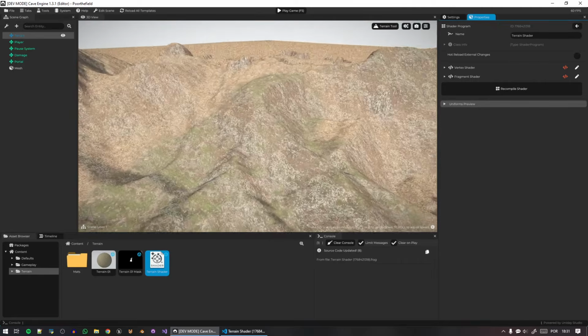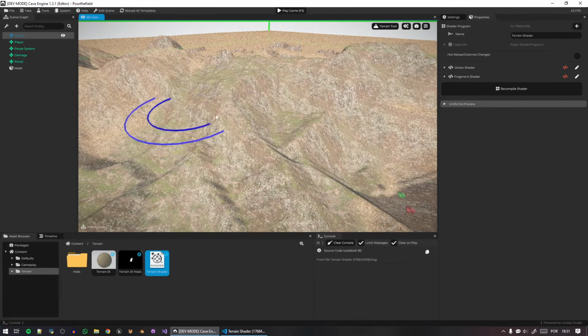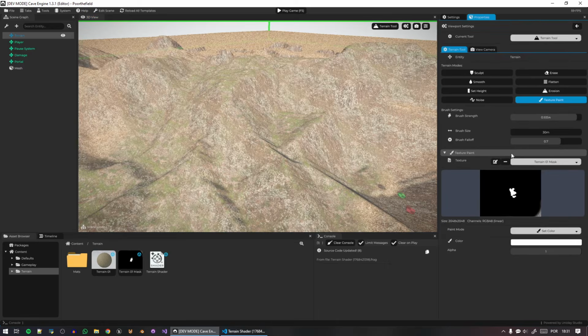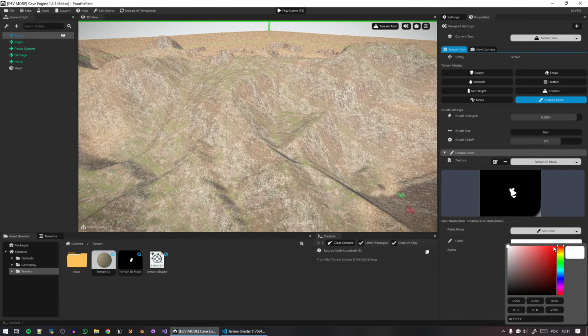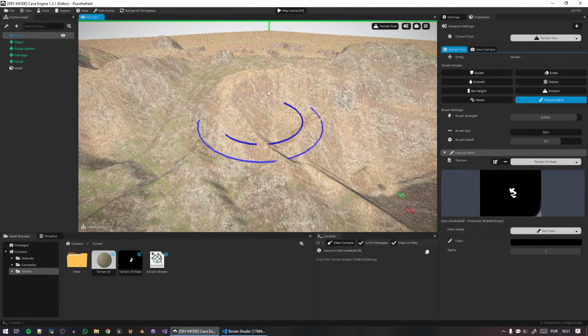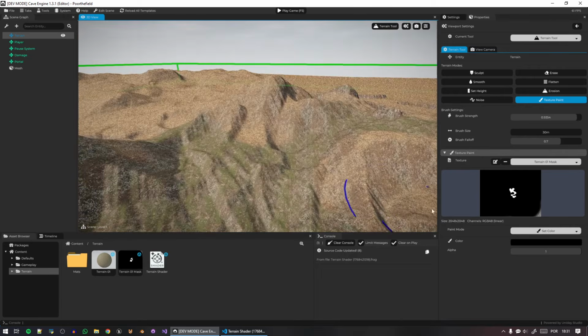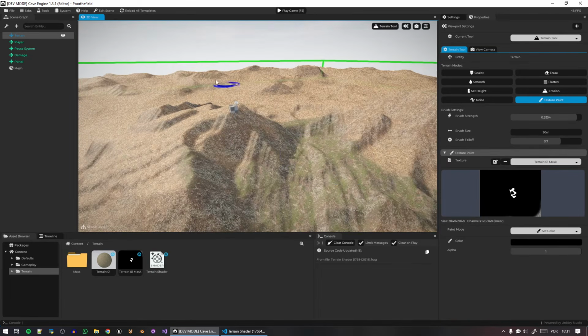So now we have a material very easily, and I can paint this stuff here. I can actually erase this stuff to go back to the regular grass. Regular, not grass, but sand.